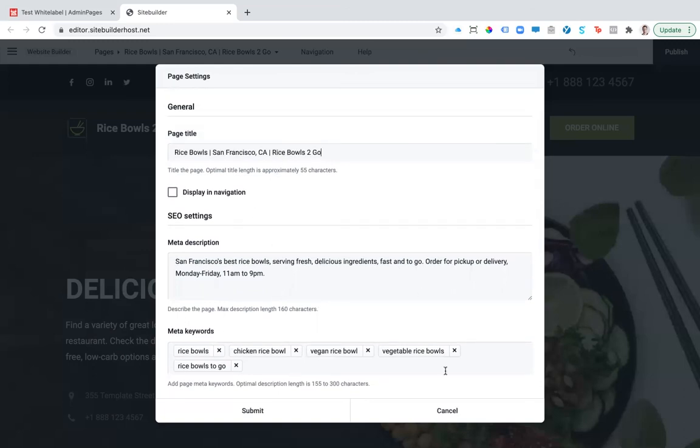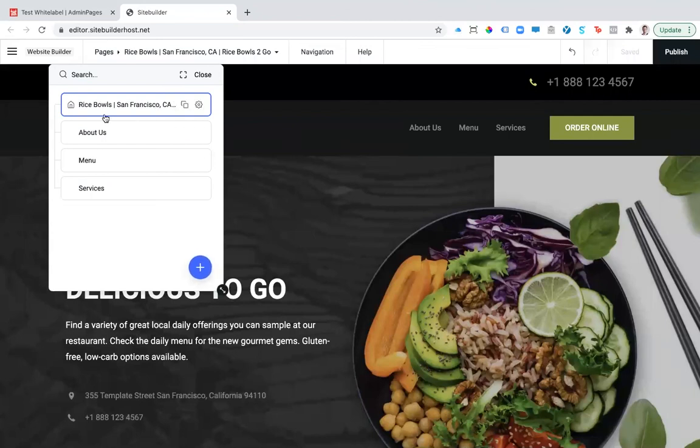You go through each one of your different pages and add that meta description and some of those keywords for each page. You save and you publish your site, and you're ready to go.